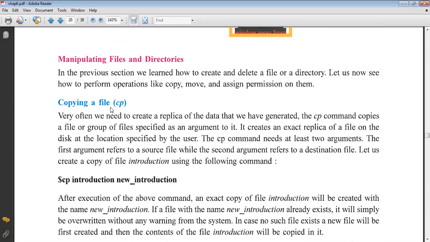Copying a file. Very often we need to create a replica of the data that we have generated. The cp command copies the file or group of files specified as an argument to it. Underline this line. The cp command copies a file or group of files specified as an argument to it. It creates an exact replica. Replica means a duplicate of a file on disk, at the location specified by the user.